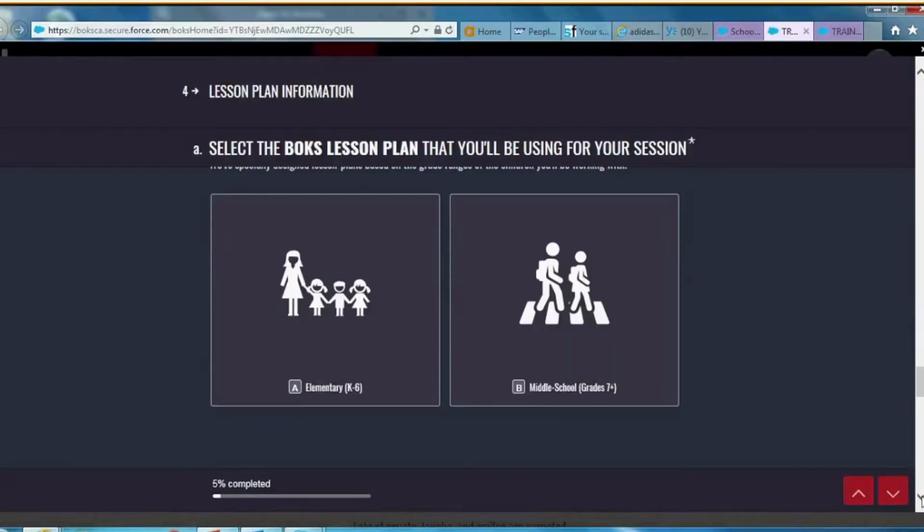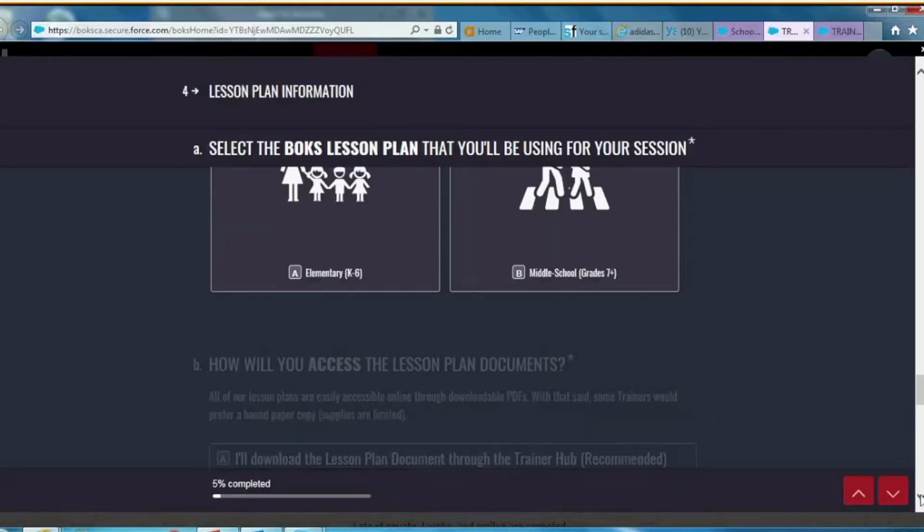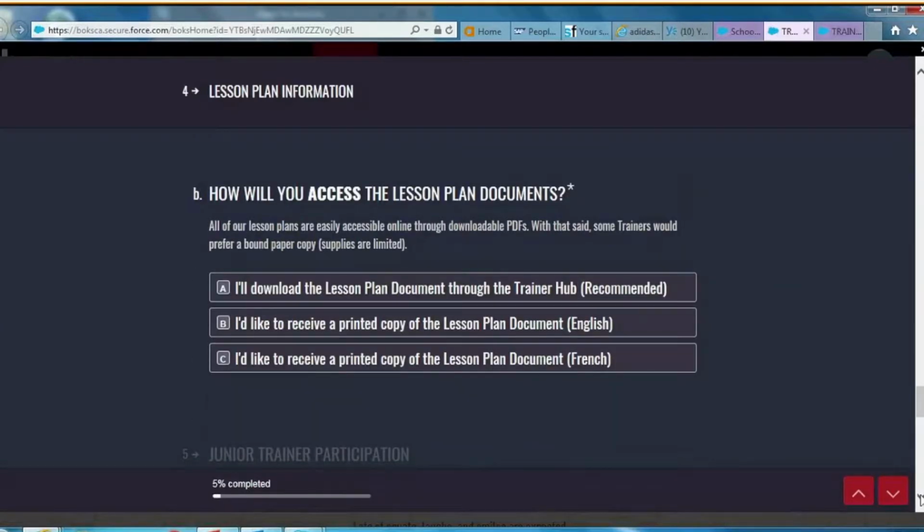The lesson plans. So letting us know whether you're going to be focused on elementary or middle school. So you do need to choose one or the other here. And then how you want to access those lesson plan documents. So you can actually receive a printed copy in English or French, one per school. So you might be running multiple BOKS programs at your school, but you're only eligible to have one print copy sent to your school, but you can always print additional copies off from the Trainer Hub.